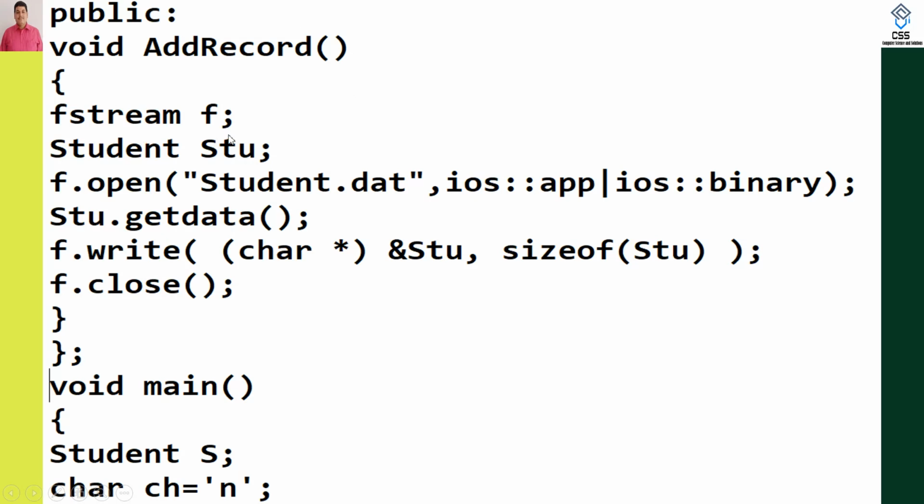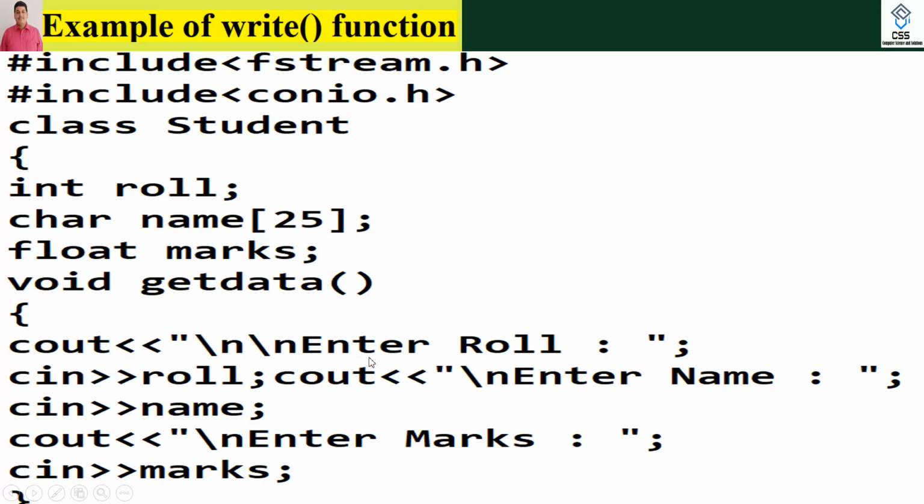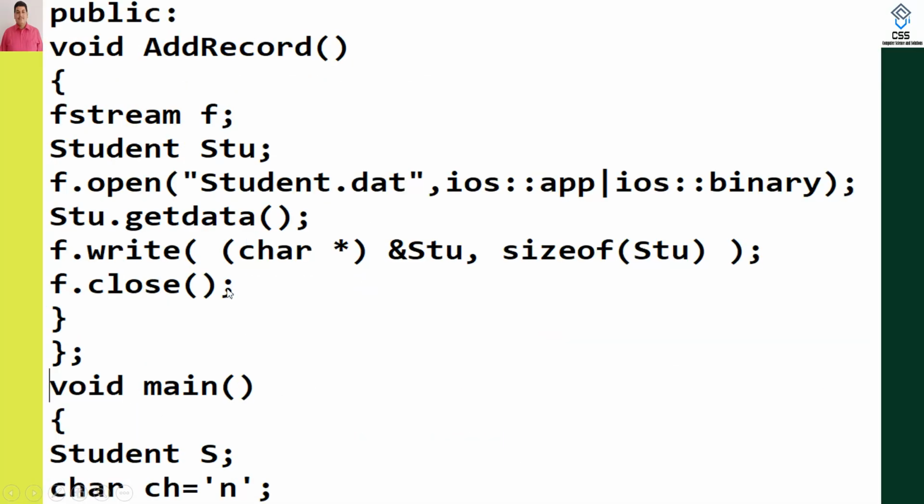Again the fstream object will be created and again the student object will be created. Again that file will be opened in append mode, which means the previous records will be there and the current record will again be added into it. Again stu.getdata is called, again roll, name, mark and other data will be entered, and again it will be written into the file.